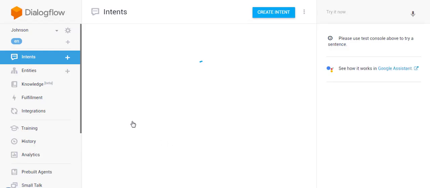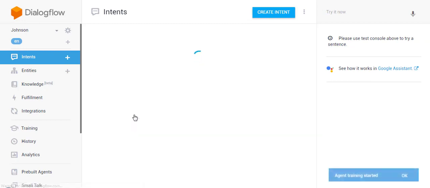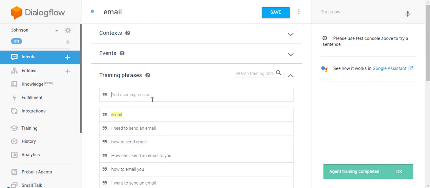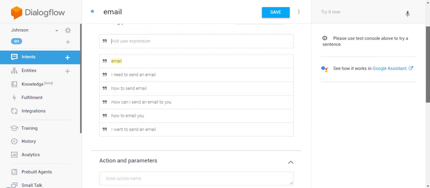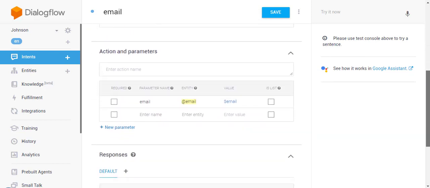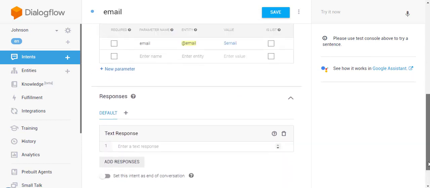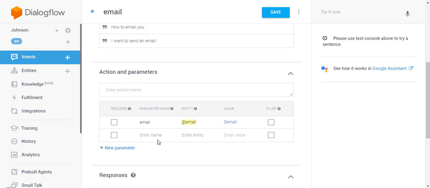You also have the option of email. If you click on email, it takes you to what is said about email. So everything about email: I need to send an email, how to send an email, how can I send an email to you, how to email you, I want to send an email. Those are the training key phrases. Below it here, you have your action parameters and the responses. So you have the action parameters that are required, which is the email, enter name, email, enter entity, send email. You have the values already listed there.